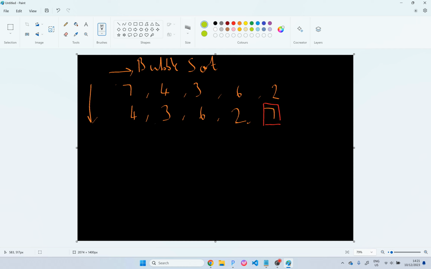Again, is 4 bigger than 3? Yes. So here this is going to become 3, this is going to become 4. Now, is 4 bigger than 6? No. Because this is false, they'll just stay there, they won't change. But then here we get 6 and 2. Well, 6 is bigger than 2, so we're just going to swap those.